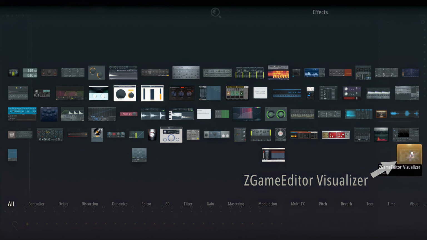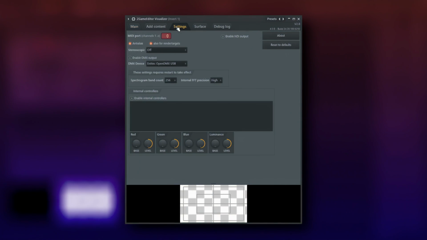And there it is. In Zgame Editor Visualizer's Settings tab, check the button that says Enable DMX Output. Here's the list with all detected DMX devices. Select the one you have connected. If there are two options for the same interface like here, going with the OpenDMX variant will work better.